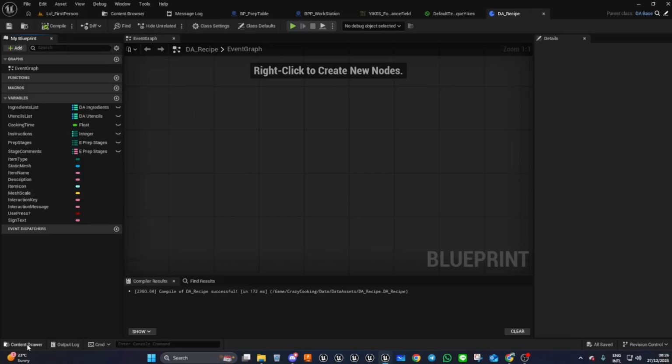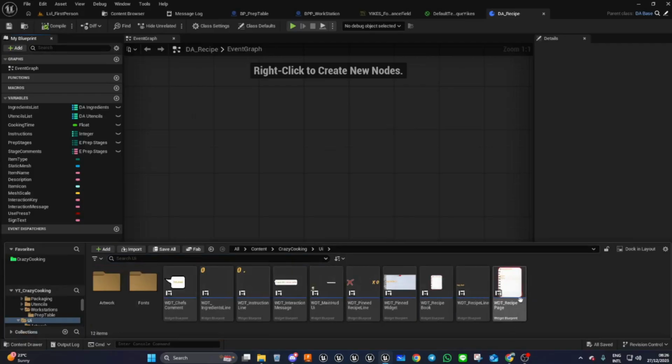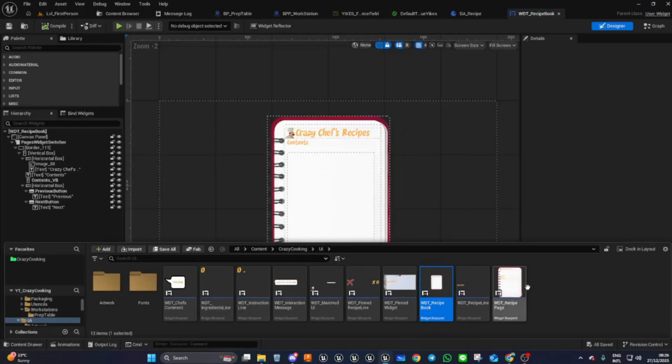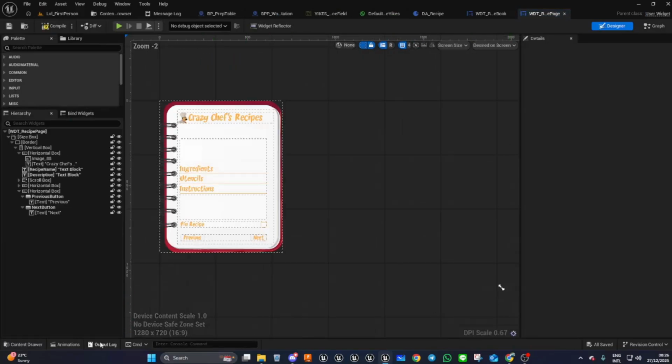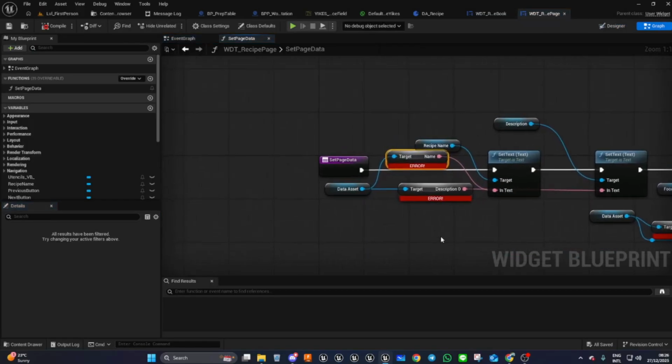And the warning is because we are using those in our UI. So we're going to go to our UI. We're going to first of all open up the recipe book. And we're also going to open up the recipe page. Now, if we try and compile these, you'll get errors. So in this case, it's a help because we find out where it is. And the error is because we've deleted that.